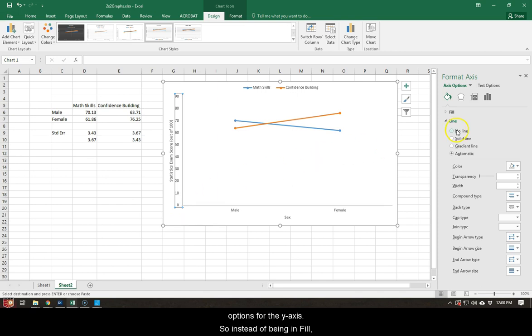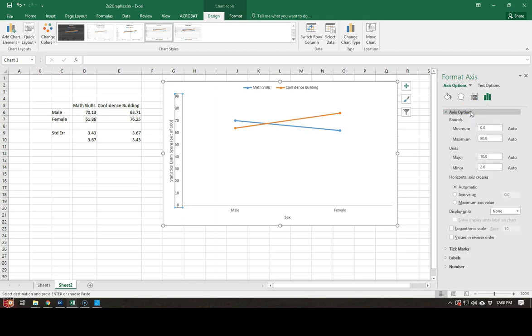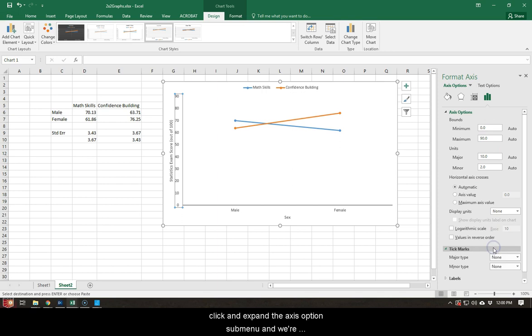for the y-axis. So instead of being in fill, I'll come back to the line in just a moment, but I do want to go to the axis options. Okay, and we're going to click and expand the axis options submenu, and we're also going to click and expand the tick marks menu. Okay, let's first take on changing the numbers that are represented on the y-axis.